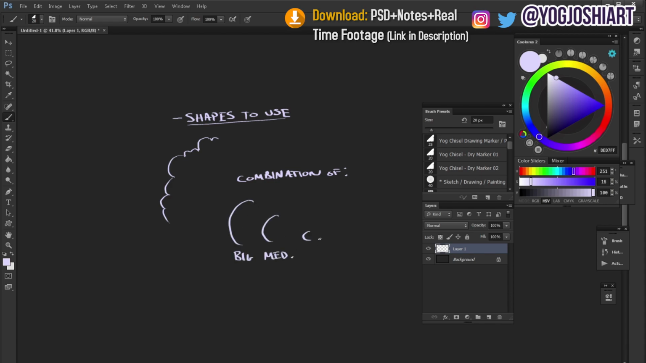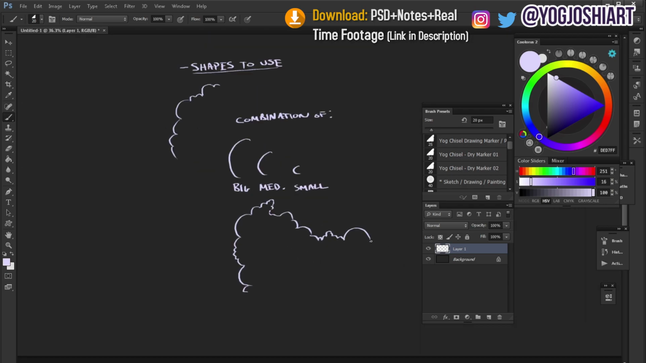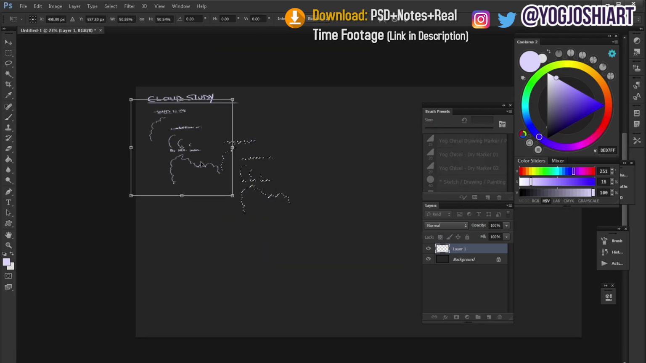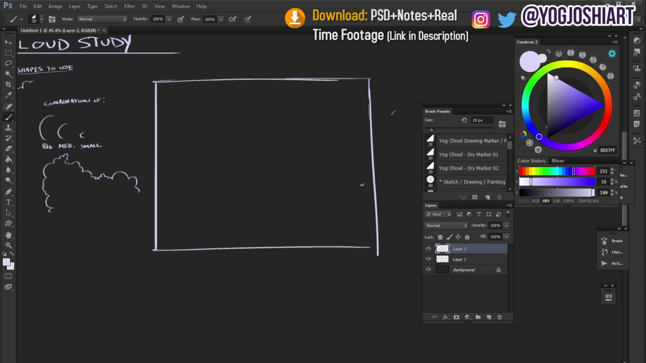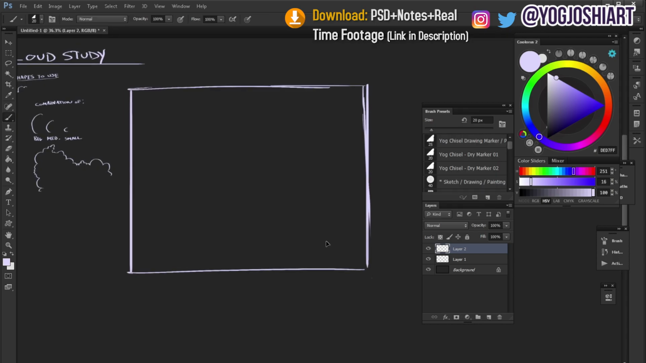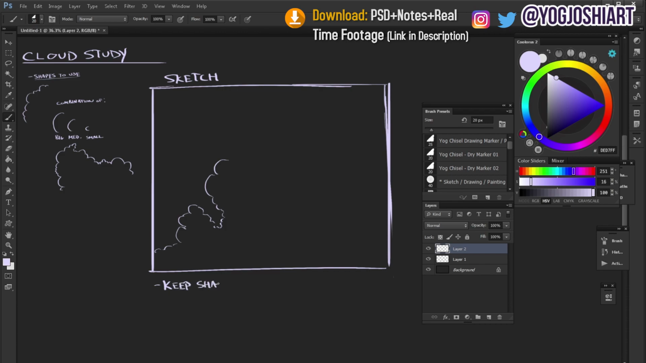Shapes to use: a combination of curves that are big, medium, and small. Let's start with a sketch. Keep the shapes and sizes of your curves random, and avoid symmetry.